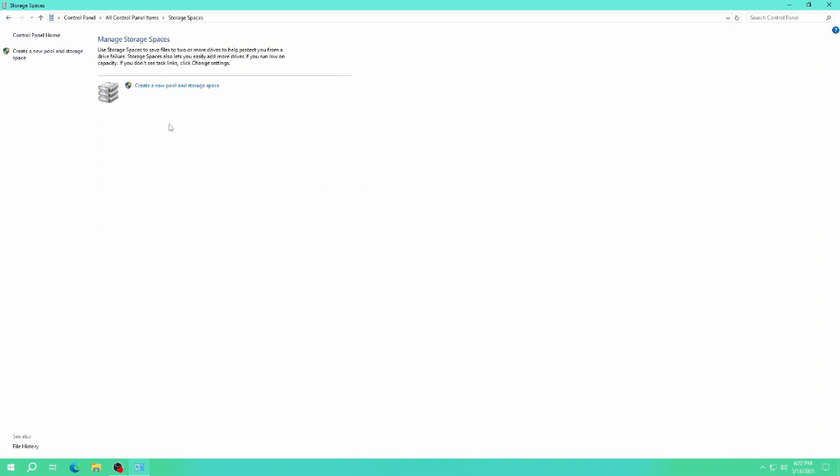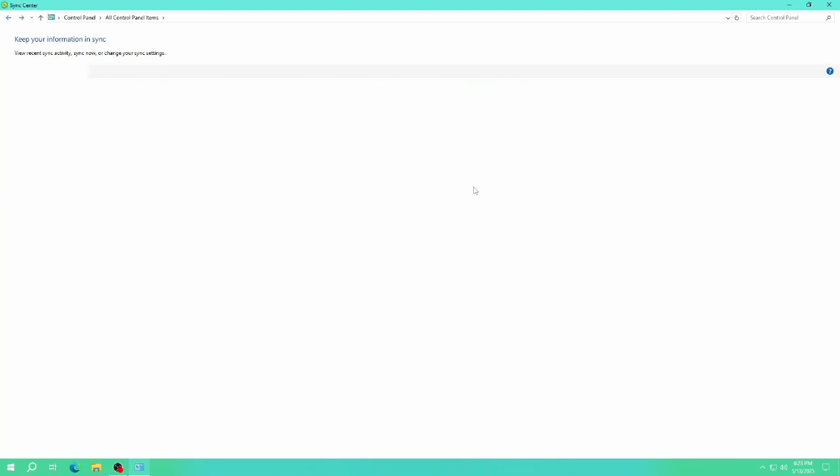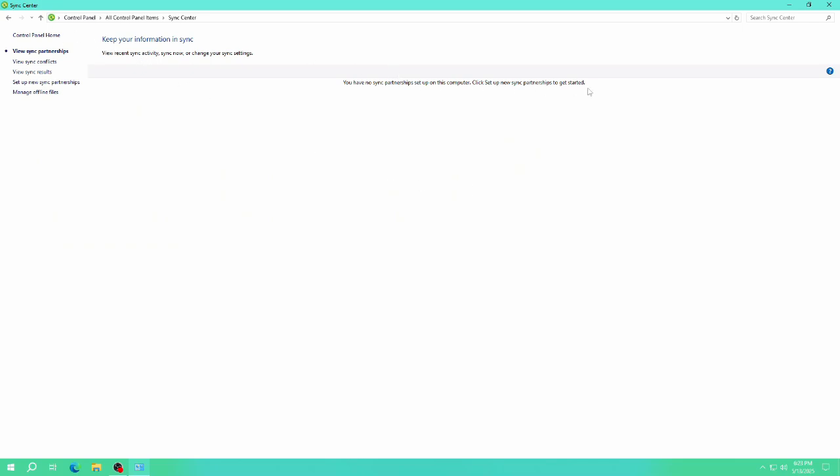Storage Spaces, create storage pools. I think Storage Spaces is sort of meant to replace RAID. You can do a little bit of RAID in Disk Management. You can set up a redundant array of independent disks. But generally you want to do hardware RAID if you're going to do RAID. So I think Storage Spaces is maybe meant to either replace or be a more modern version of software RAID on Windows. You can create a new pool and storage space there. We've got Sync Center. Nothing's really showing up.